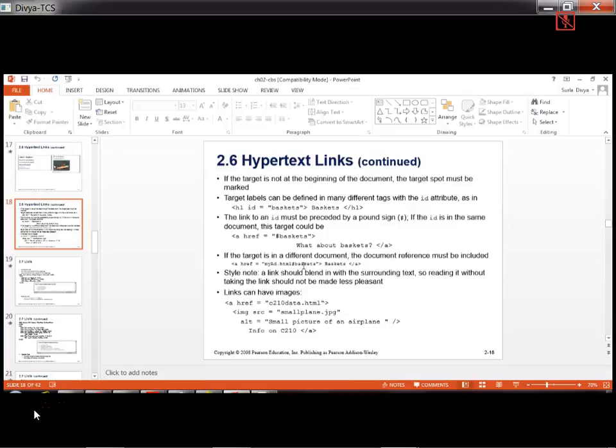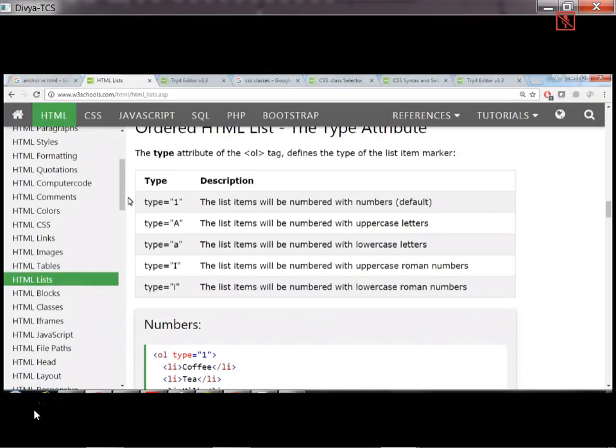For example, if the portion of the page that you want to navigate to is within the same page, you have the link in one page. Now the list marker: if type is 1, what happens? Type is capital A, what happens? Type is small a, what happens? Type is capital I and small i. So see here the output.